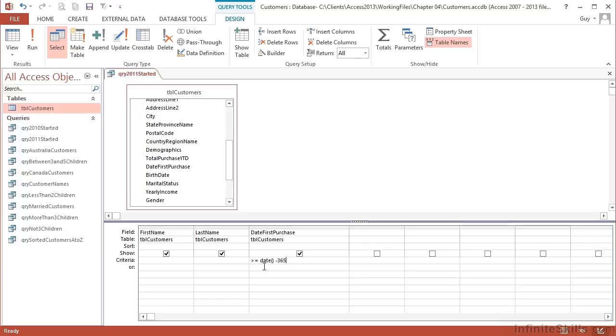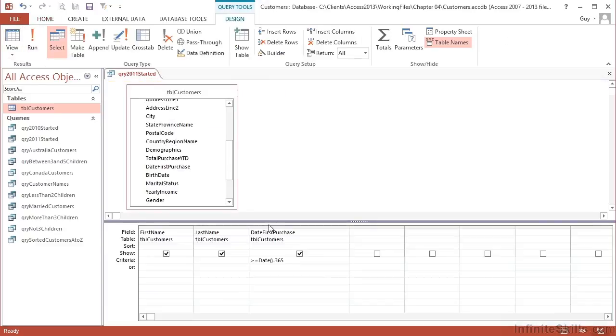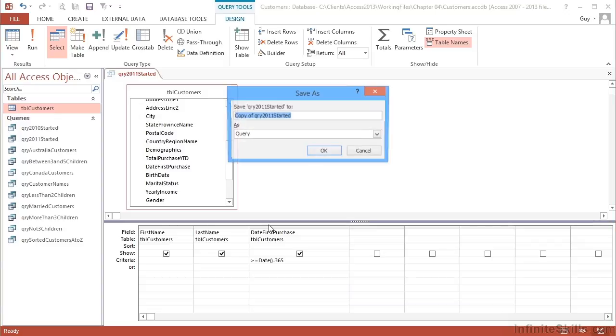And when I click out of this cell, you'll see the only thing that Access does is give me a capital D on the date function. I then view, and we see that there have been quite a few purchases in the last year. Now that last year is a rolling year. Every time I run this, it will be the last 12 months. So to speak, it will be the last 365 days. So I could run this in 3 months' time, and it will still look at the last 365 days. That's a very useful little ability there to use the date function.